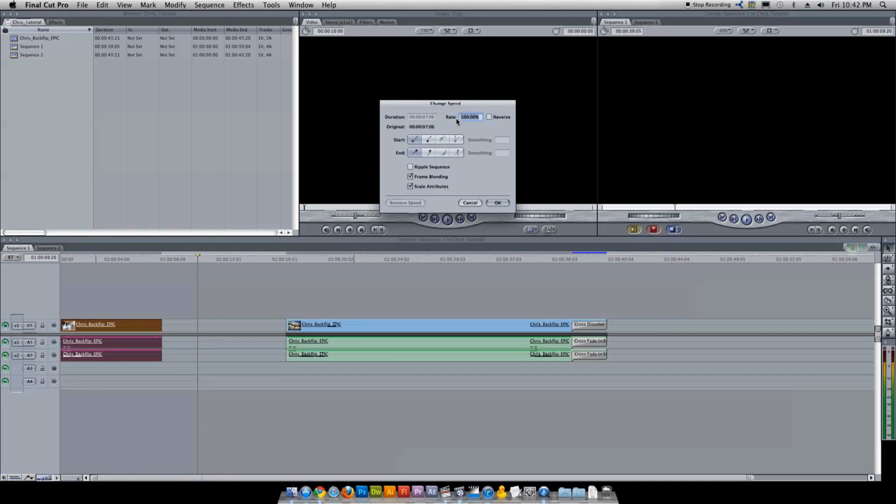where it says rate 100%. If you started at 59.94 and you conform to 23.98, you'll do 250% to get back to normal speed. And if you did 59.94 down to 29.97, you'll do 200% to get back to normal.